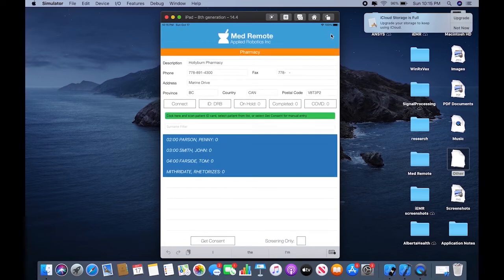Now I'll show a brief video showing how to scan patient information from a driver's license into MedRemote. In this video, a Bluetooth barcode scanner is used. After the scanner is connected to the iPad, it is used to scan the barcode underneath the PHN on the back of a BC driver's license to enter the patient information.